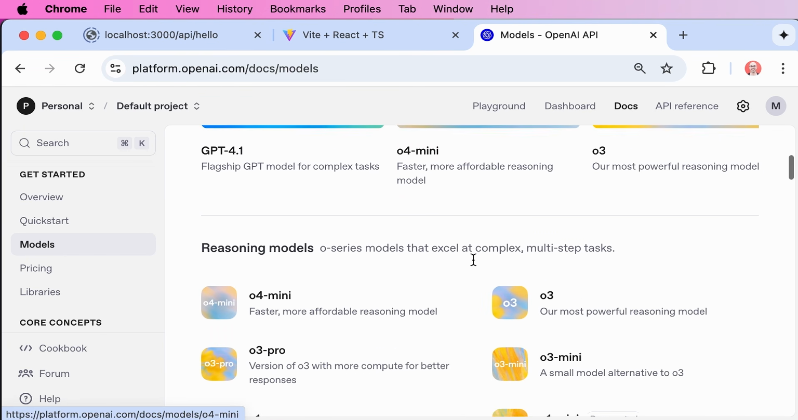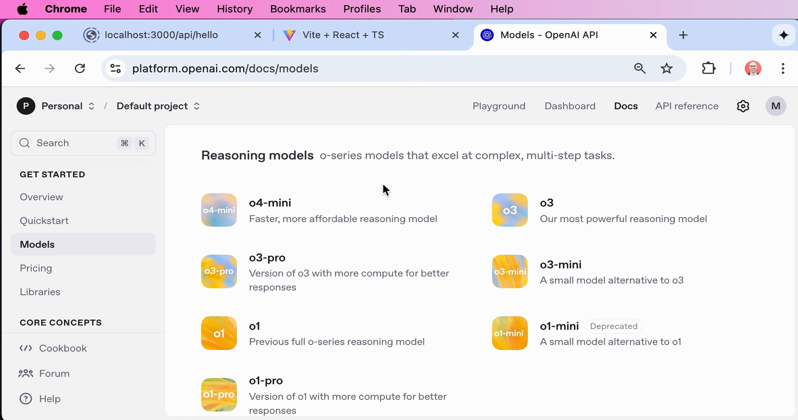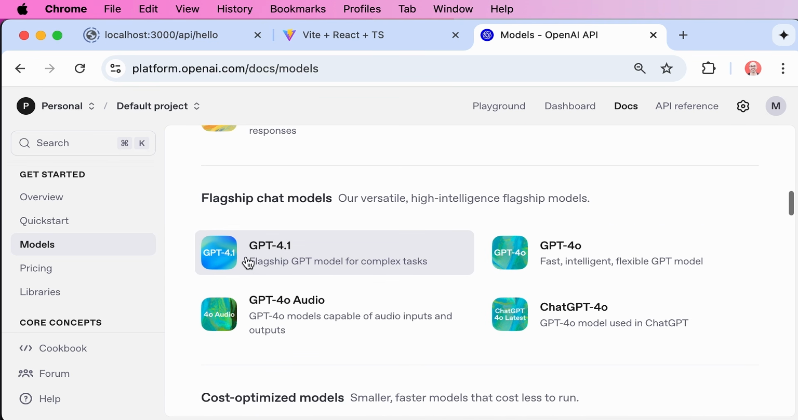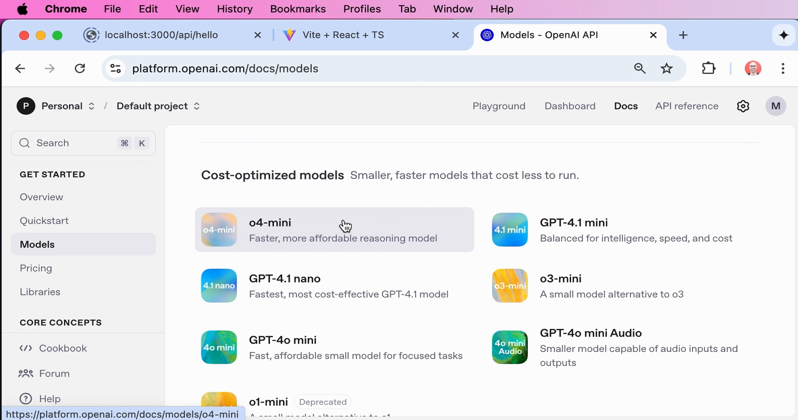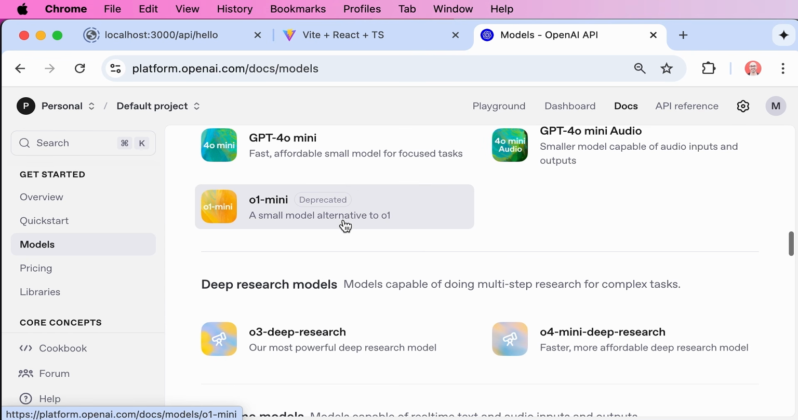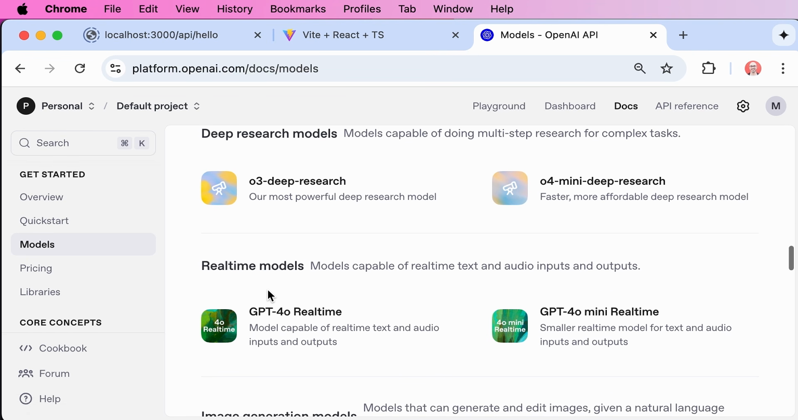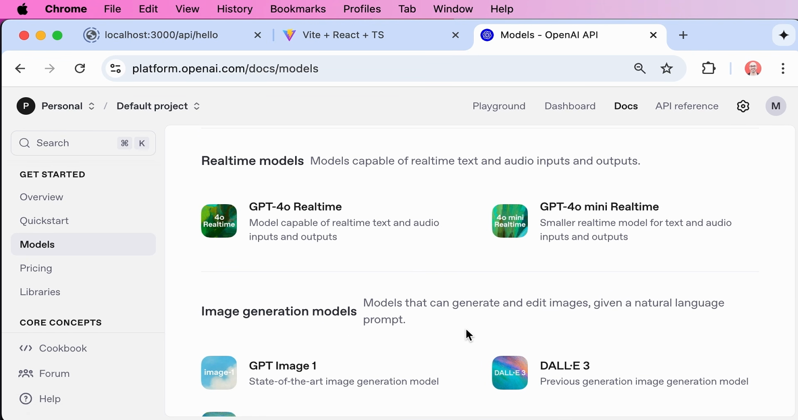We have different categories of models. We have reasoning models, which are used for solving complex multi-step tasks like coding problems. We have another category, flagship chat models. They're highly intelligent chat models. Then we have cost-optimized models. These are smaller and faster. We also have research models, runtime models, image generation models, and so on.